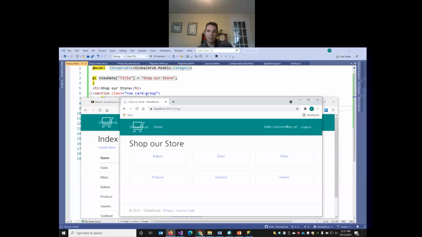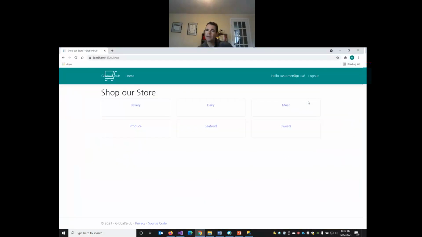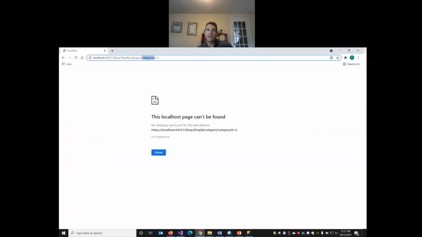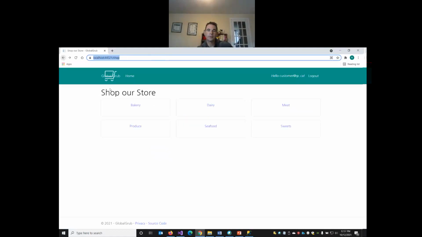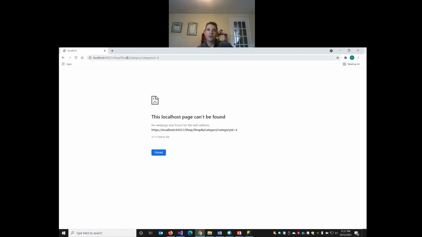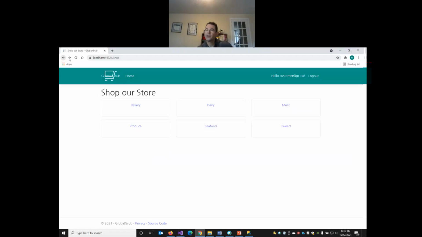If I click on one, the ASP route defines a parameter. So notice it gives me category ID equals with a number. So it's okay, this method doesn't exist. So when we resume with this in lesson 9, we'll make it so that once I click on dairy, I then get a card view of all the dairy products. I can click on a product for details or add to my cart. Is what we'll want to do with this.